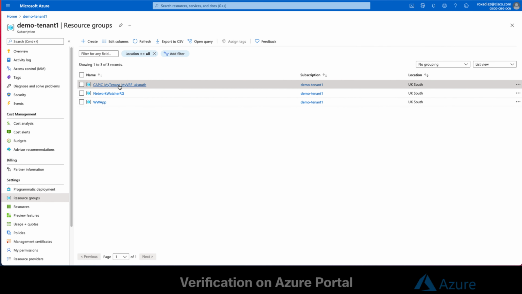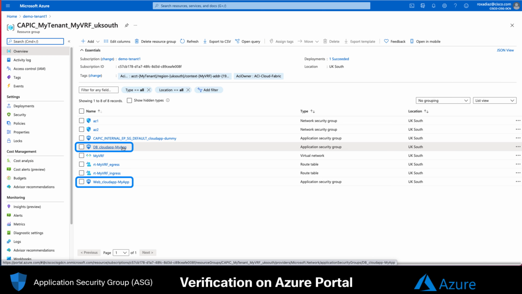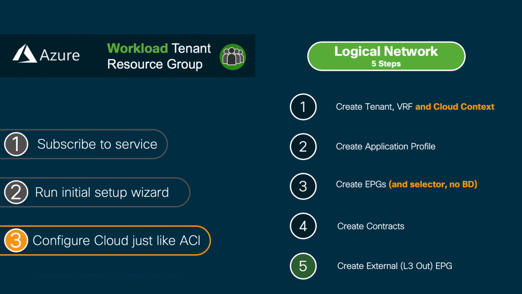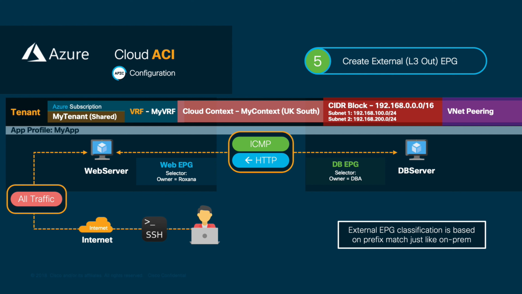If we take a look at the tenant resource group on Azure Console now, we can see that the ASGs were automatically created corresponding to each EPG. We will now skip the contract part and create our external EPG representing the internet to finalize our EPG configuration. Just like on-prem, remember that in Cloud ACI, we need to classify external EPGs with a selector as well. So, we will create our Internet External EPG with a selector matching 0.0.0.0 for such purpose.